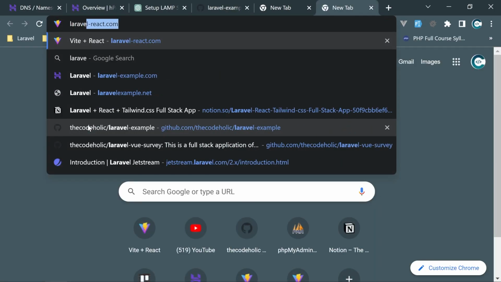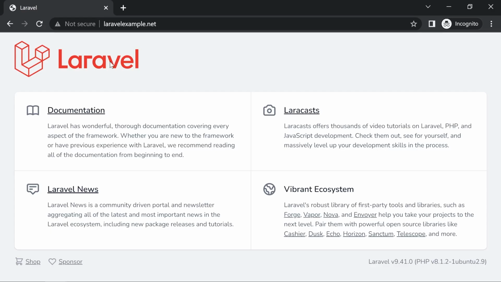Okay, here are the changes inside web.php pulled. Now let's open laravel-example.net. When we open this, we see the welcome page, and now let's try to access test. Let's hit enter. Okay, we don't see not found, which means our routing actually works.